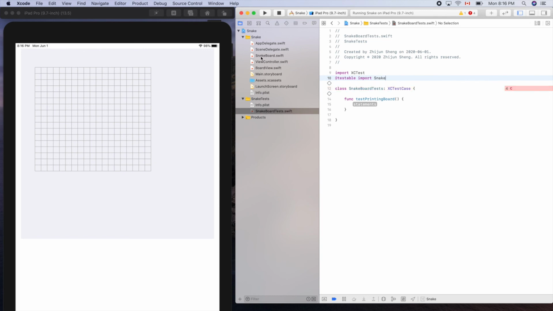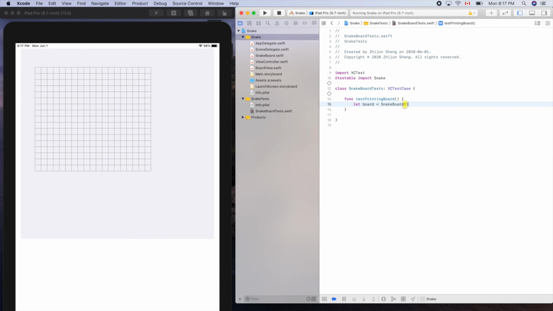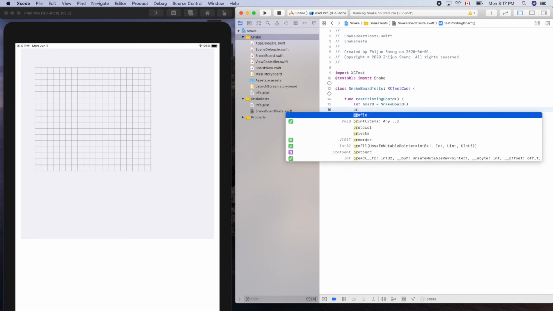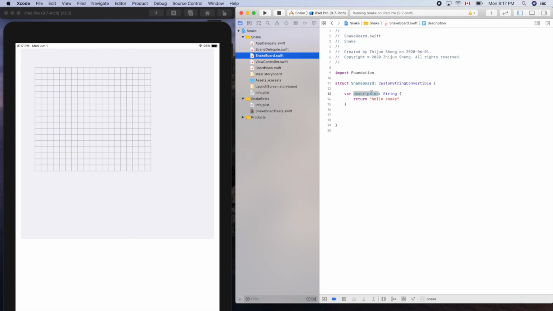Now we have access to anything in this group. So we'll create a let board equals SnakeBoard. Do we have that? Snake board. Yeah, this one. We'll print out the board. Let's see. We should be able to see the string we return from the description. Hello snake. Okay, go back here.